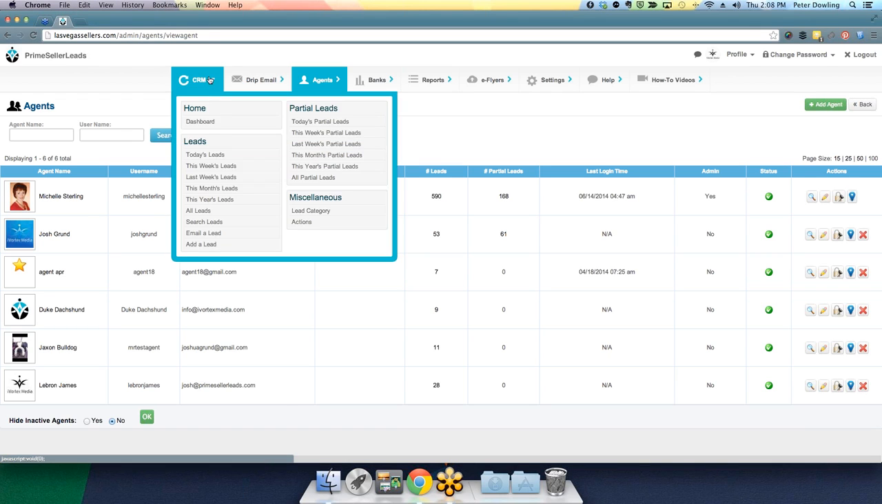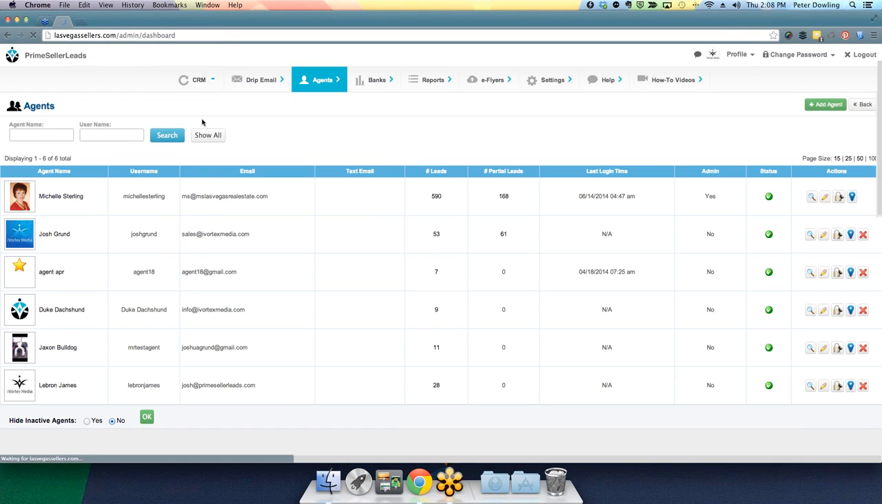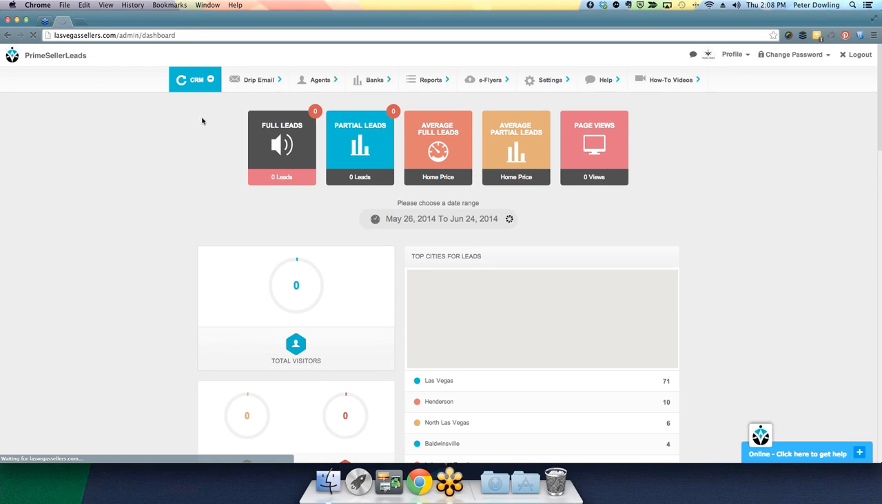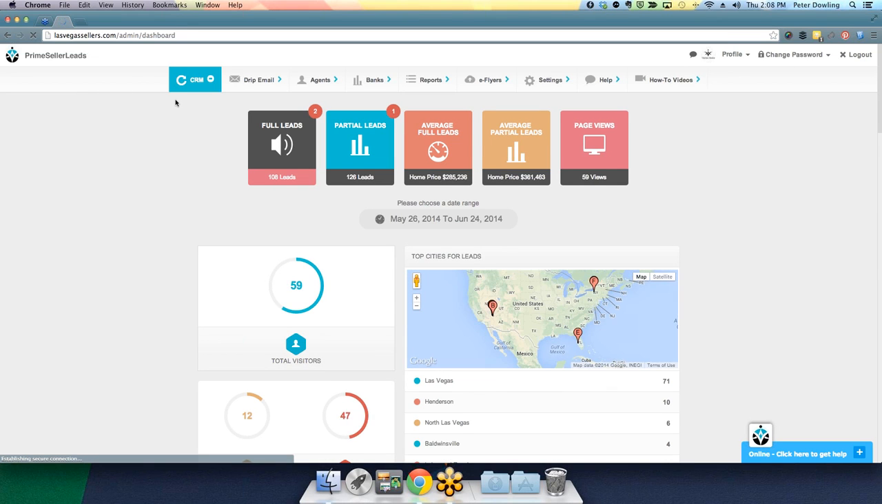Today we will be reviewing our new updates for the back end of your website. We just launched our Prime Seller Leads 3.0, added a brand new dashboard specifically to the CRM side of your website. It's going to be the first thing that you see when you log in. Again, that's what this will look like right here.